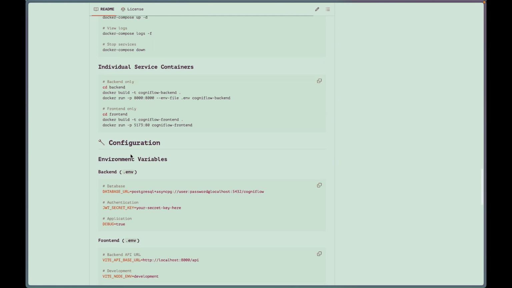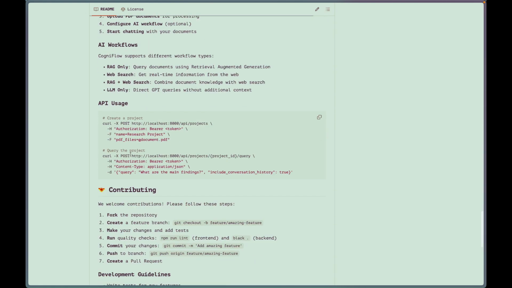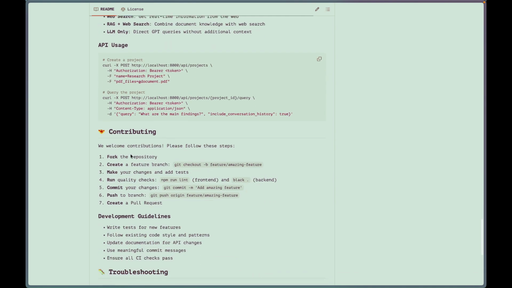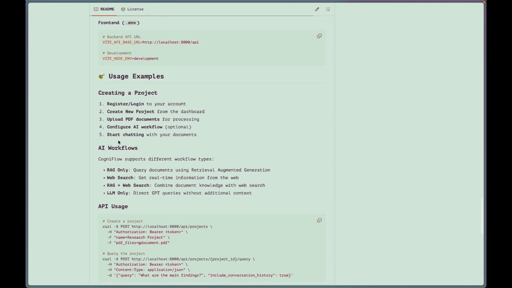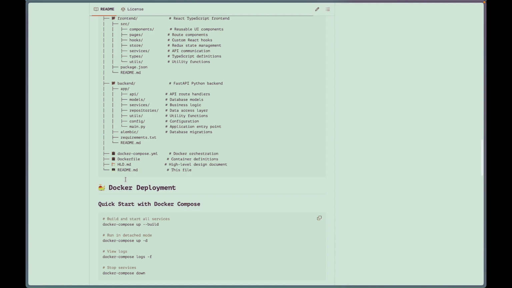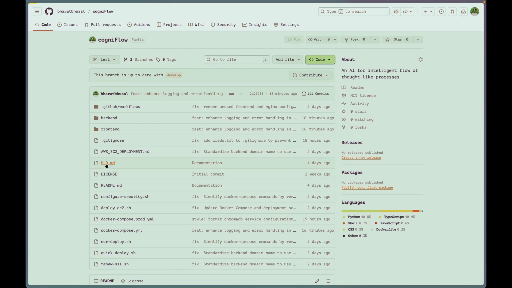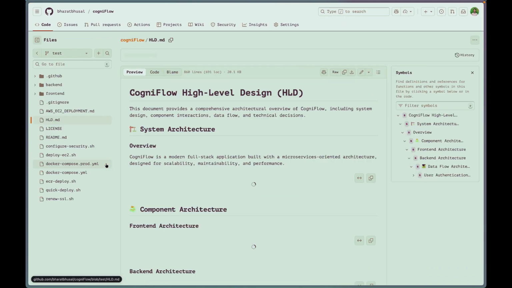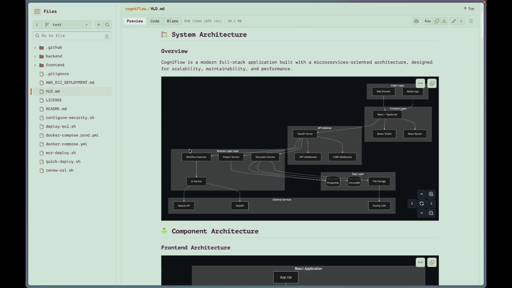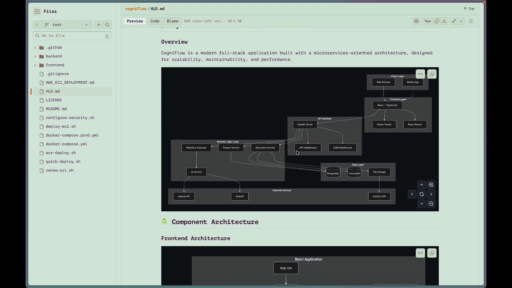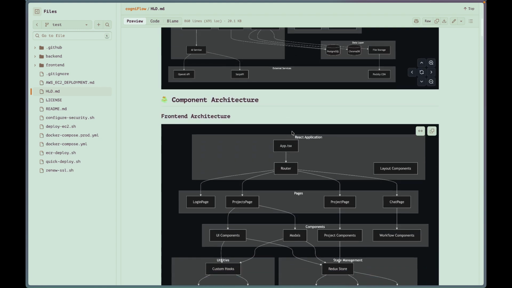This is the overall overview of the code base, front end, back end, Docker YAML, these things. These are the basic things. Workflow, AI workflow, RAG only. Yeah, these things I'll explain now as HLD. High level design.